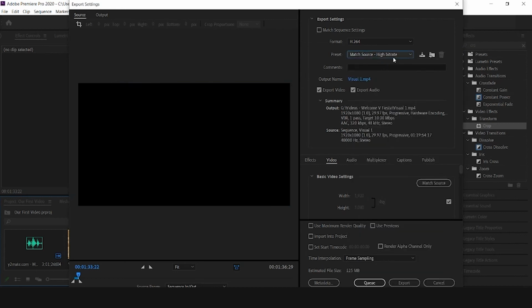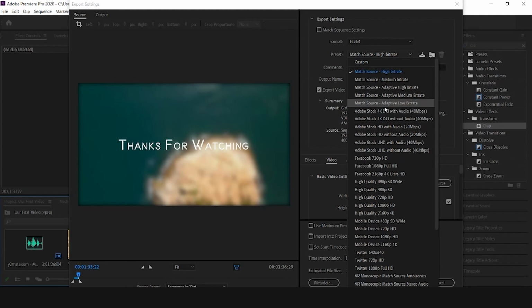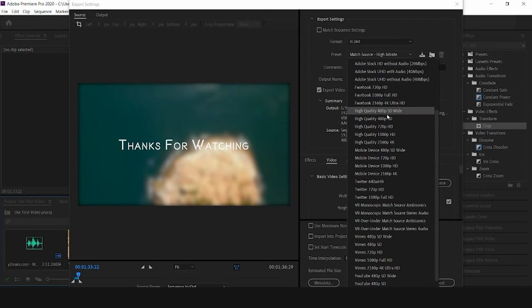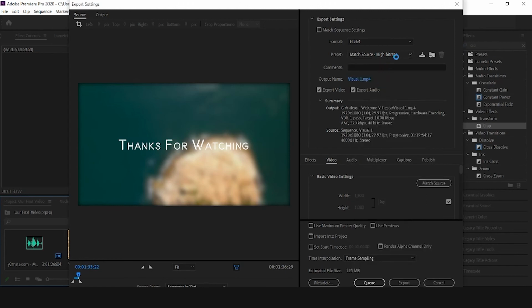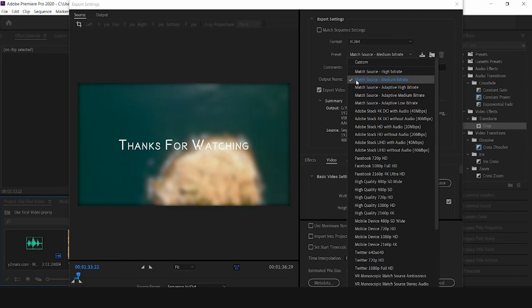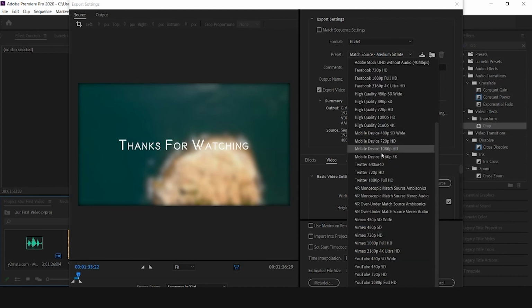We have the match source high bitrate, which is one of the best ones that I personally prefer to use, and we have the match source medium bitrate. Medium bitrates allow us to easily share such big videos through our social medias like WhatsApp and Facebook and all those. And there we have high quality 2160p, then high quality 1080p HD. All those are preset settings, and we have even YouTube settings too.